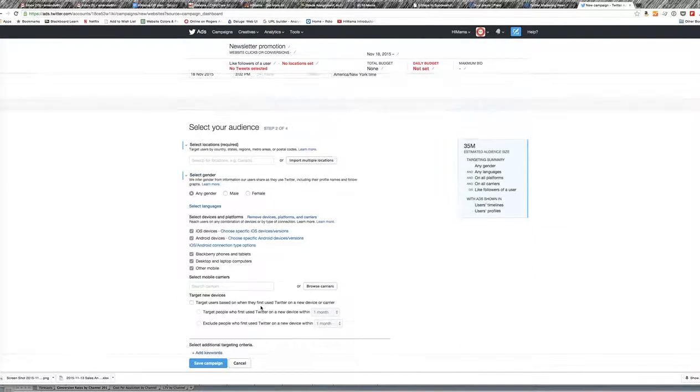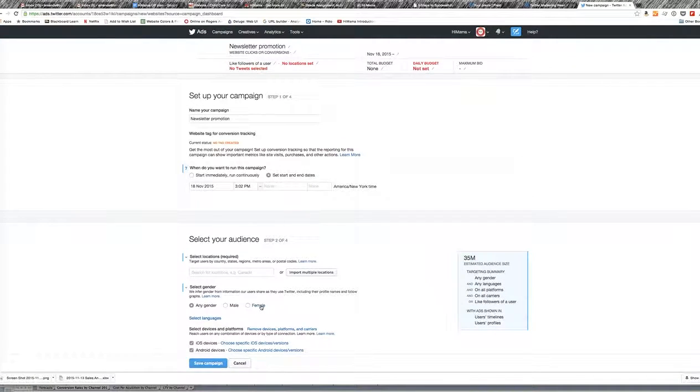Now from there, your campaign goes live and it's important to log in daily to see how it's doing. It's also great to set up at least 3 campaigns at the same time so you can run a little mini A/B test on which tweet content or images is doing the best.